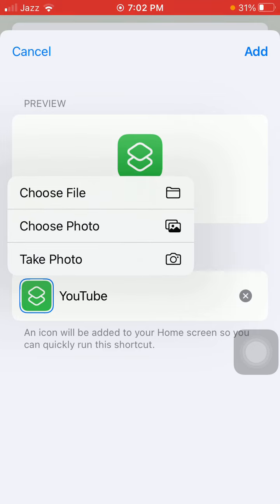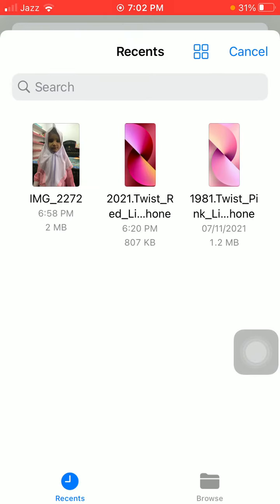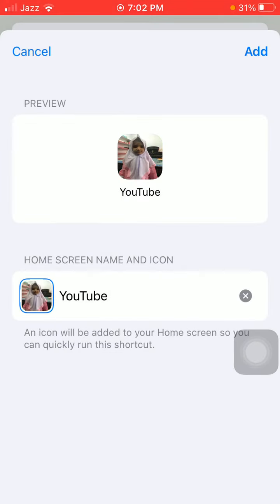Here you have three options: choose file, choose photo, take photo. Choose anyone that you like. I'm going to choose that one and tap add.